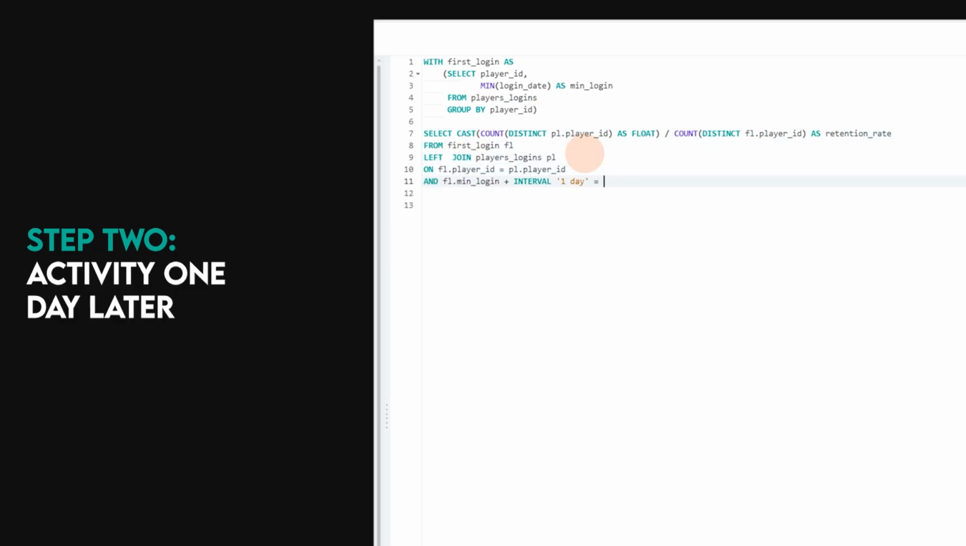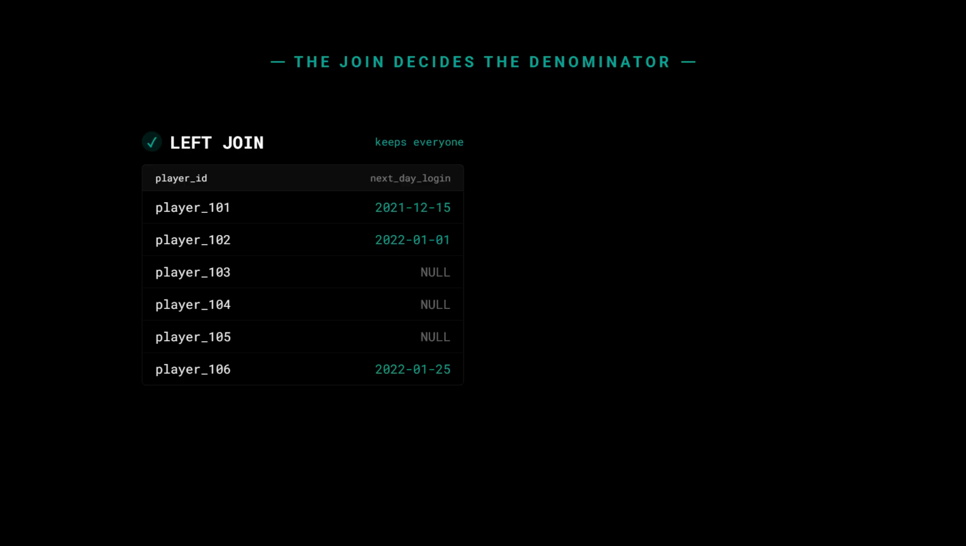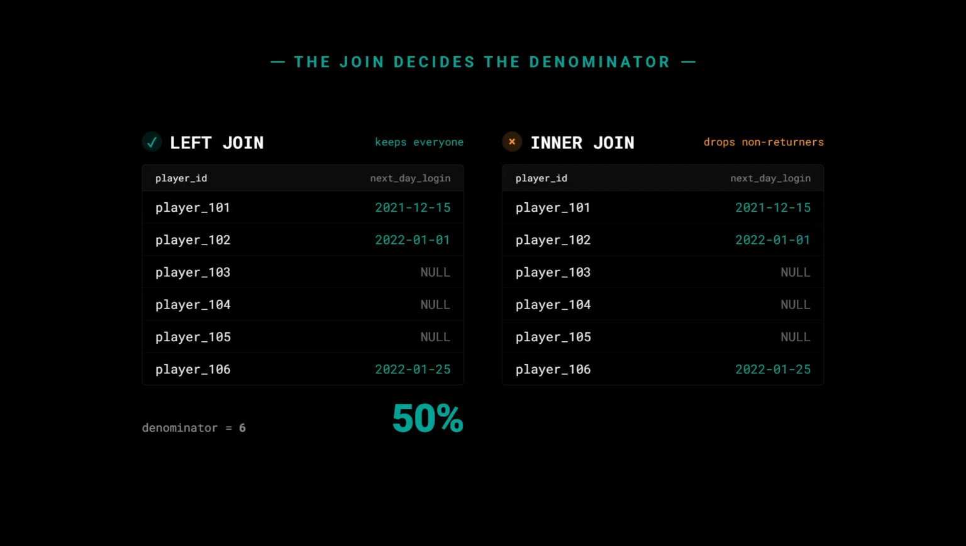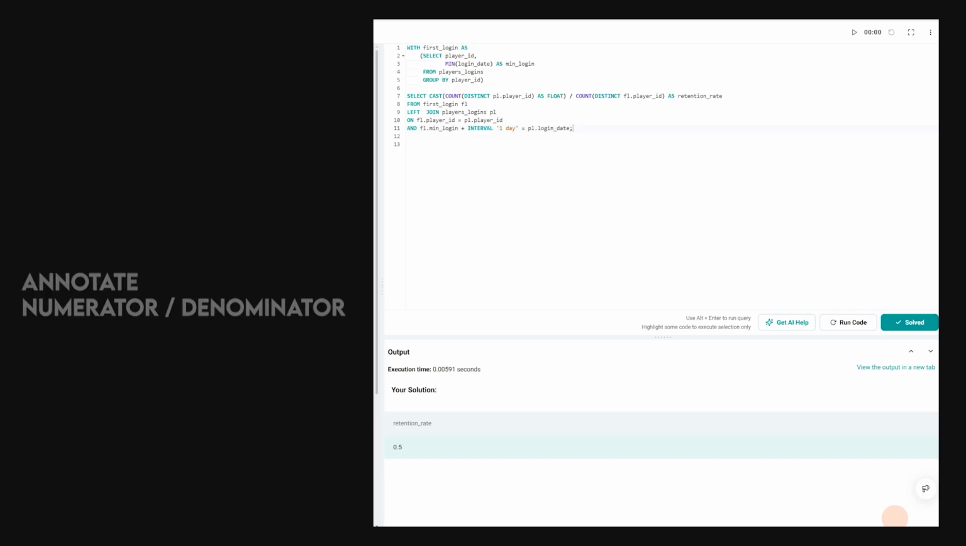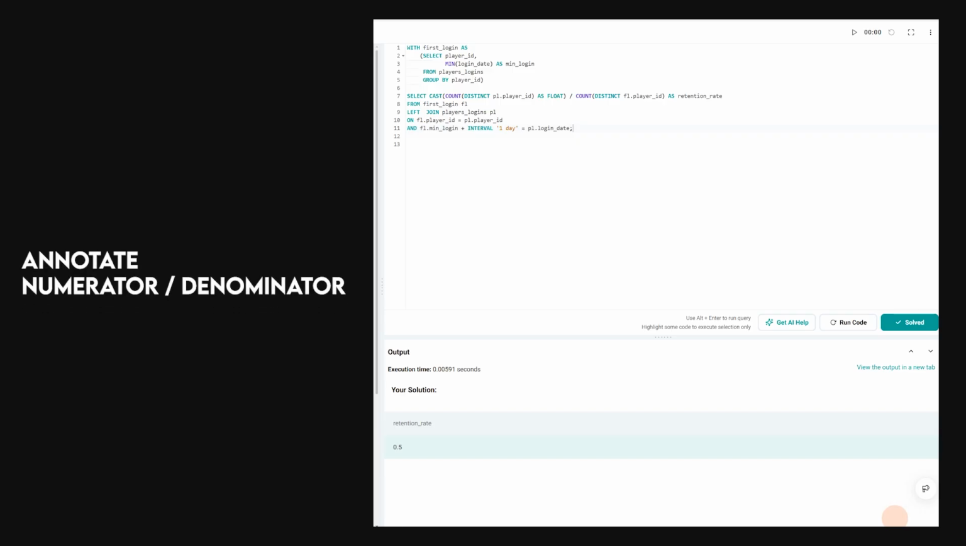And here's the critical detail. Left join, not inner join. Why? Users who didn't return still need to appear in the denominator. An inner join silently drops them and inflates your retention rate. Numerator, players who came back on day 1. Denominator, all players. 1 left join, both at once.